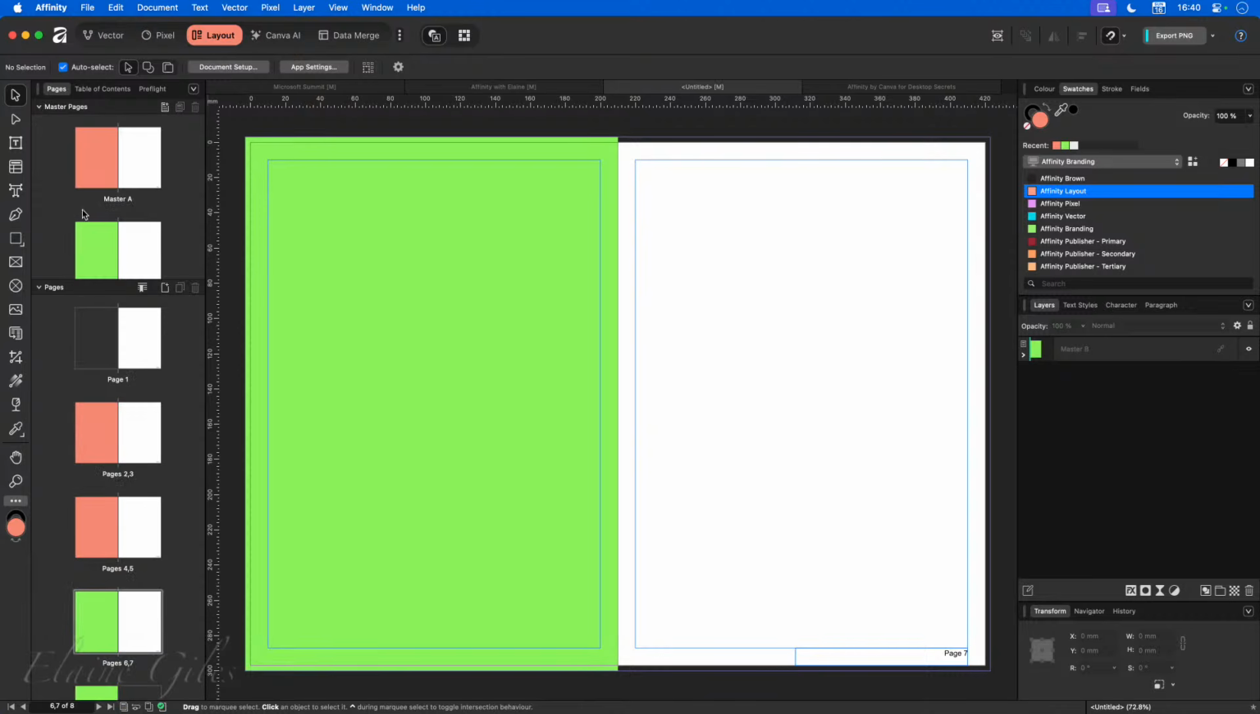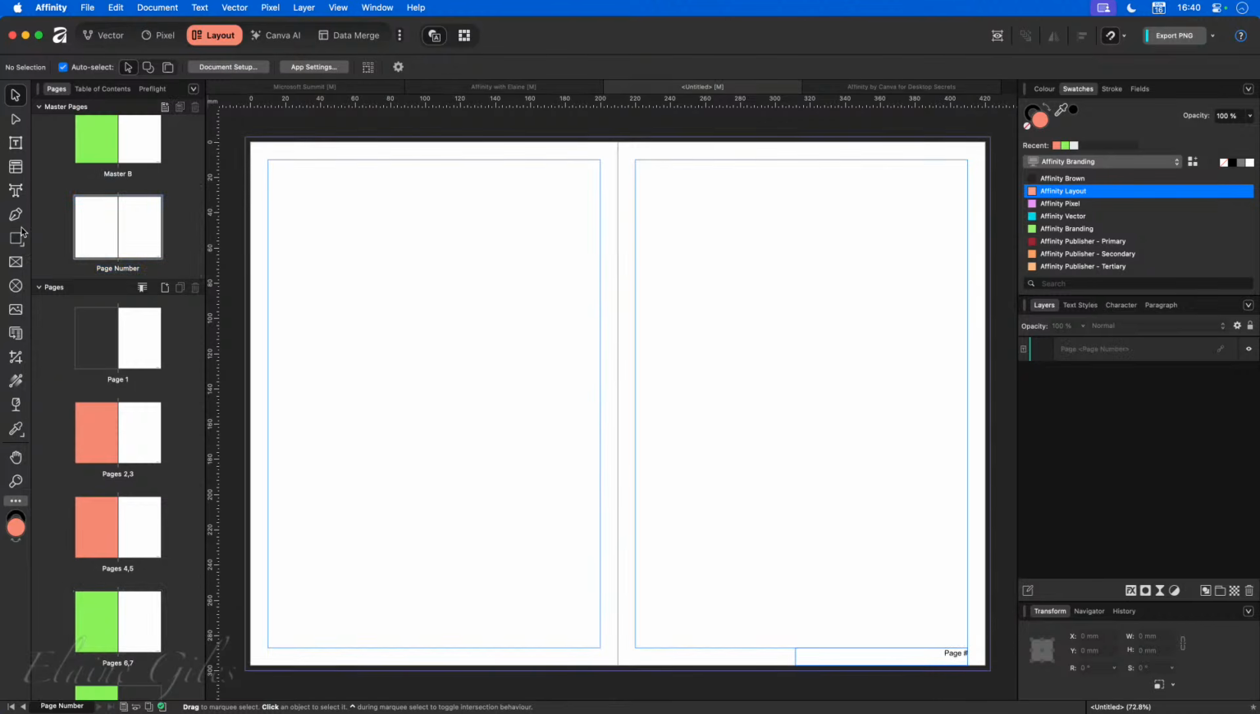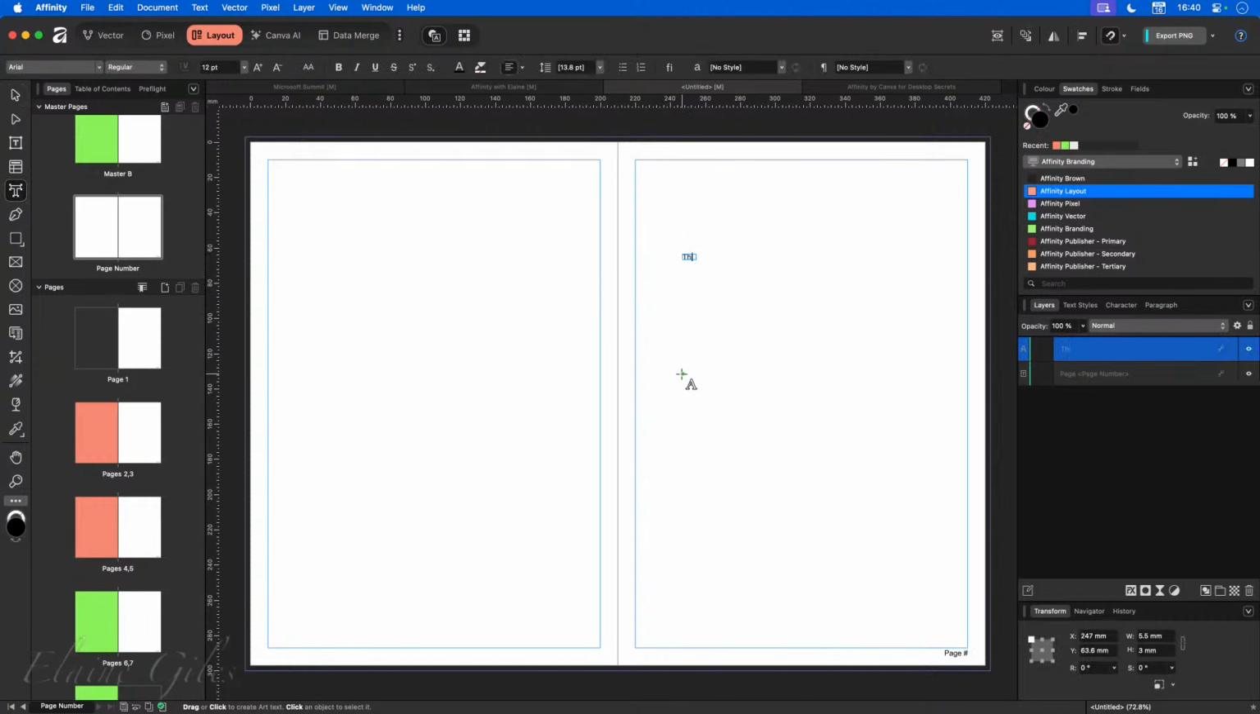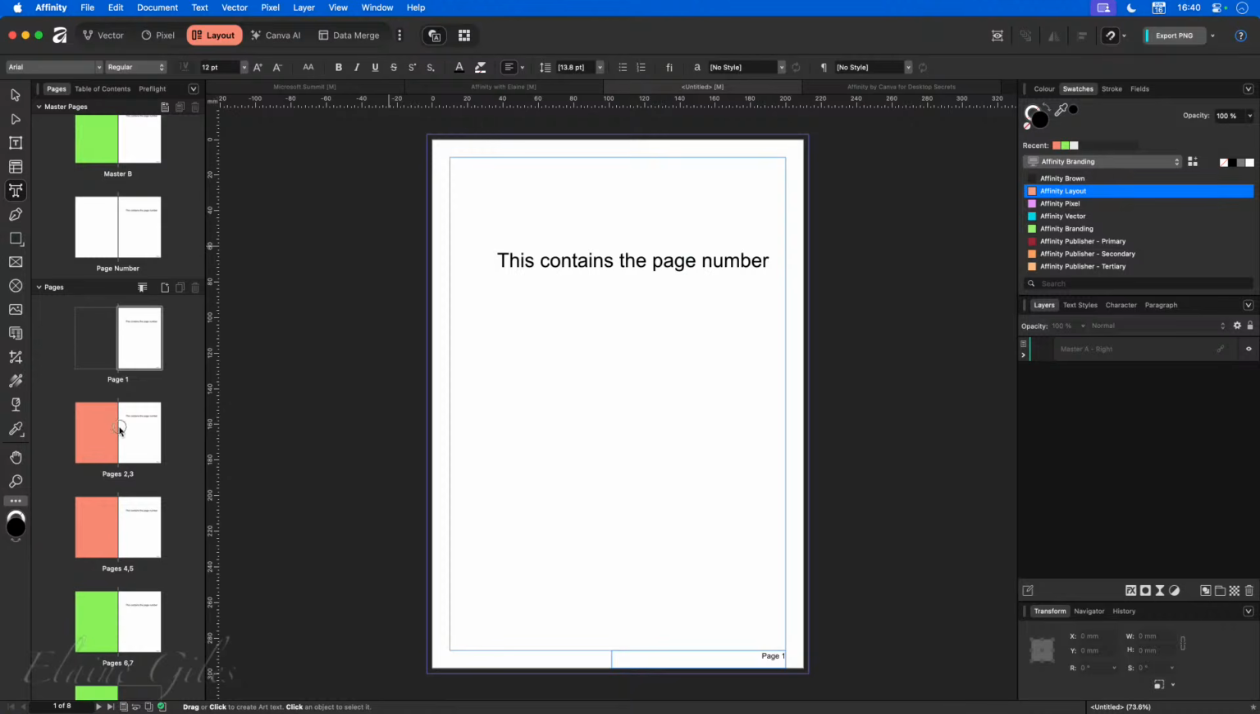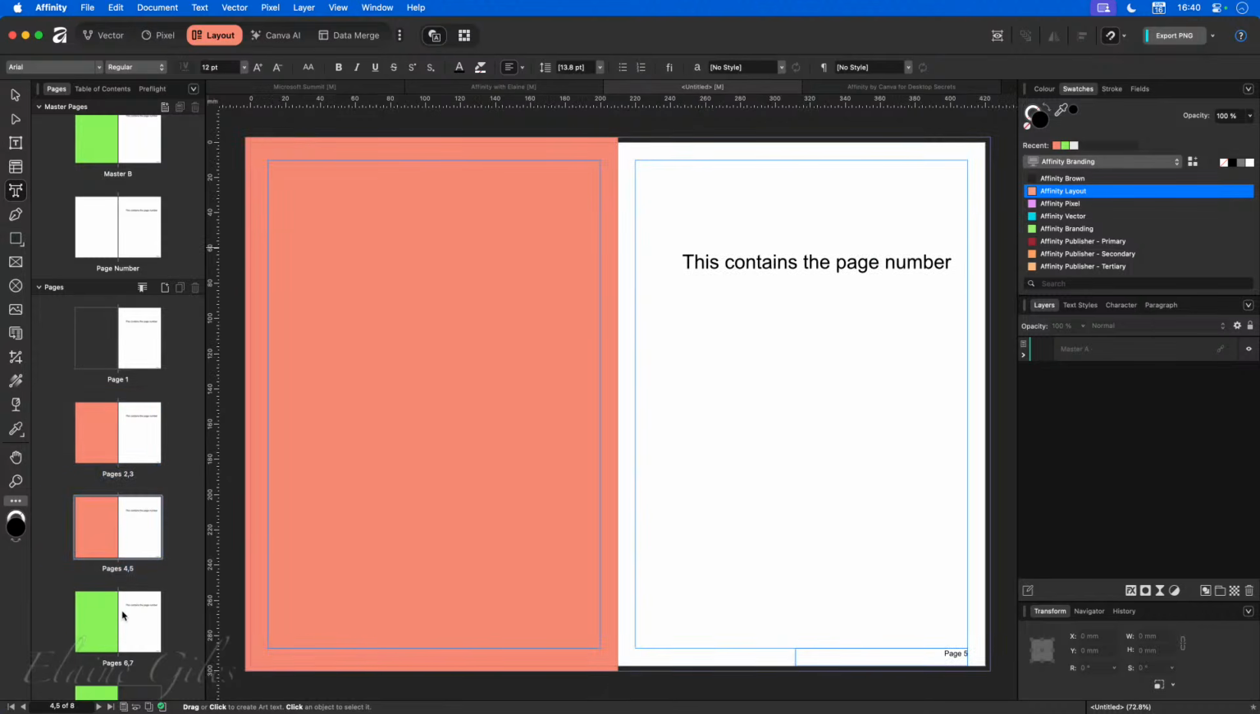And if I were to go into the masters and add something else to the page number, so we'll be silly and we'll put, this contains the page number, it will update the lot. So I've added some text in. We will go to the first page. There it is. It's applying with master A, and master B. So any changes you make to the page numbers, maybe you want to reformat them, you do not then need to reapply and generally fiddle around.